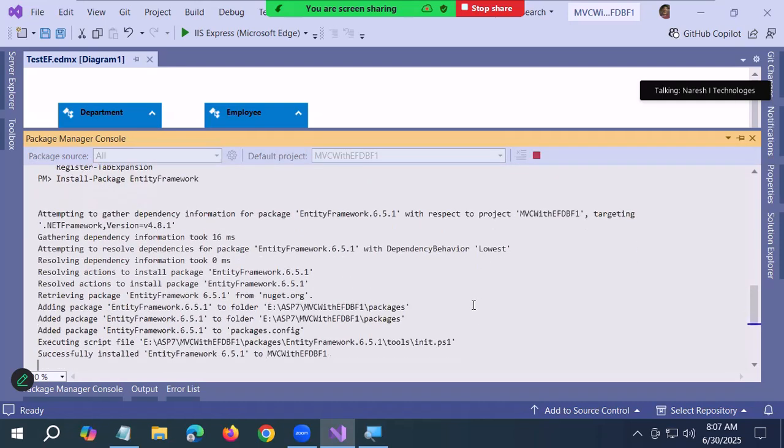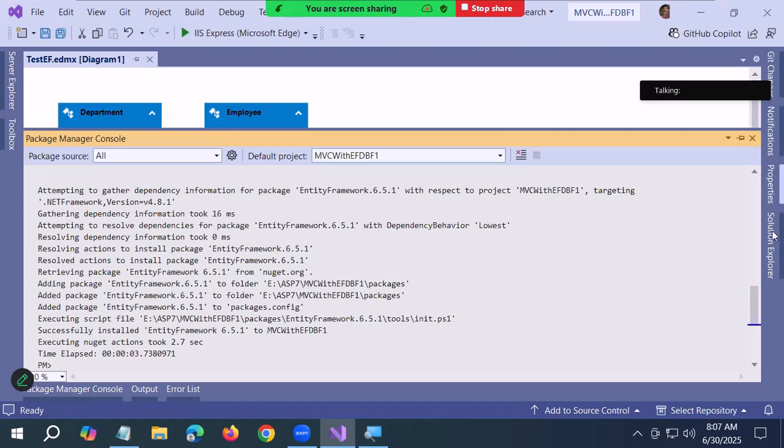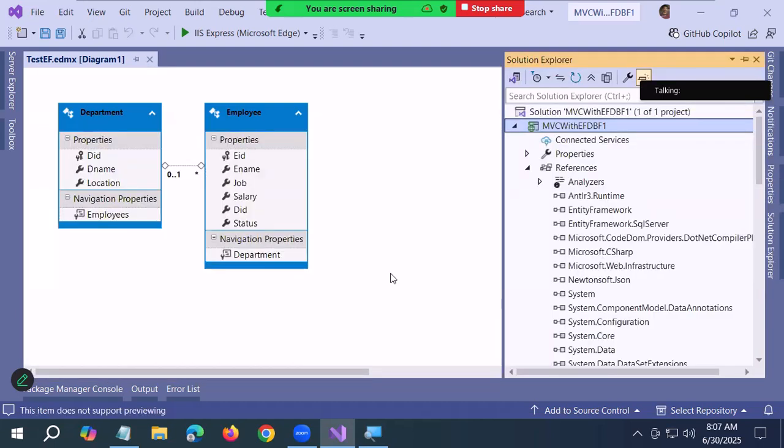I'll tell you what I'm doing. Actually, recently when I updated my Studio, from then onwards I'm getting a problem. See, earlier we got an error, right? It was not able to install Entity Framework properly. I hope you don't get it.